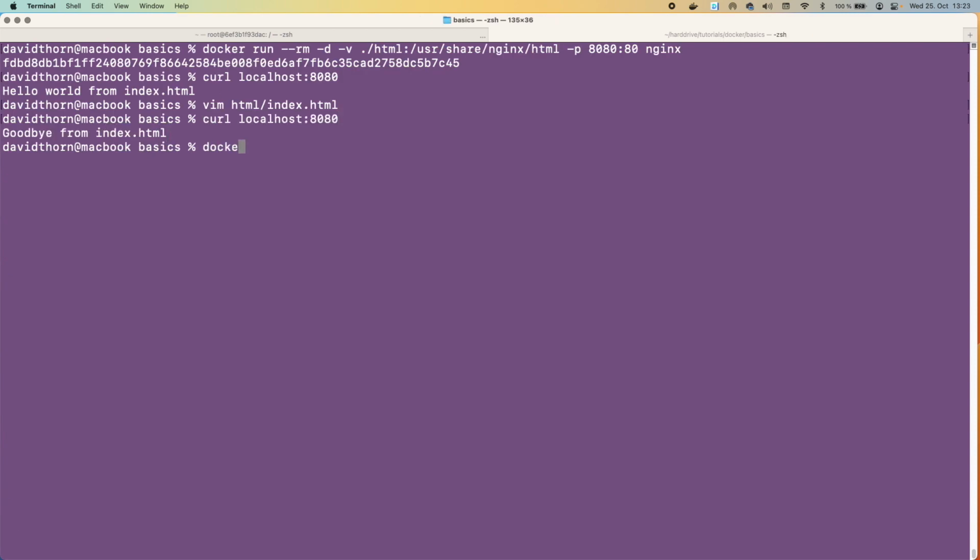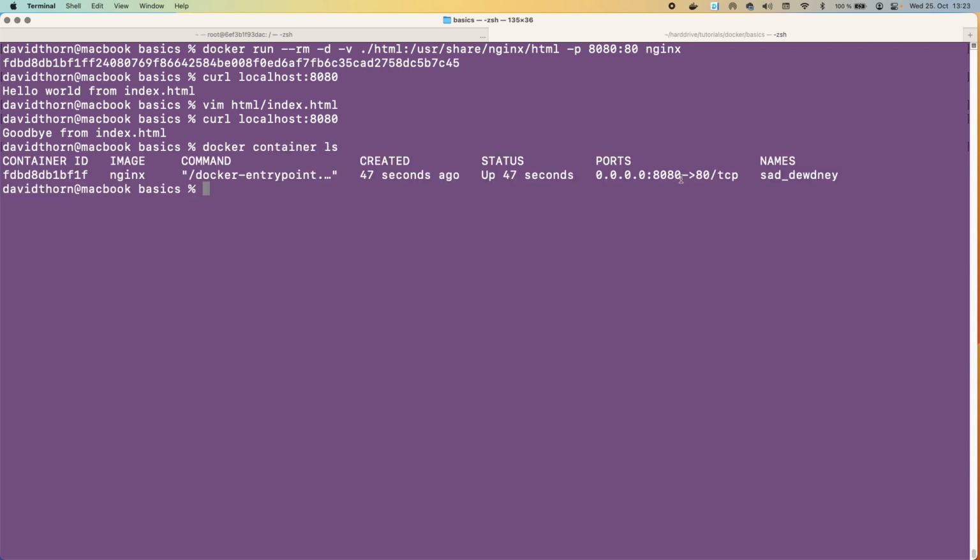Now you could run this in the browser, but really there's no need because we're just showing you how to run it, but it would work exactly the same. So we can see here that it's up and running on port 8080 and mapped to port 80 here. It's been up for 47 seconds, and it has just a random arbitrary name that Docker gave it.